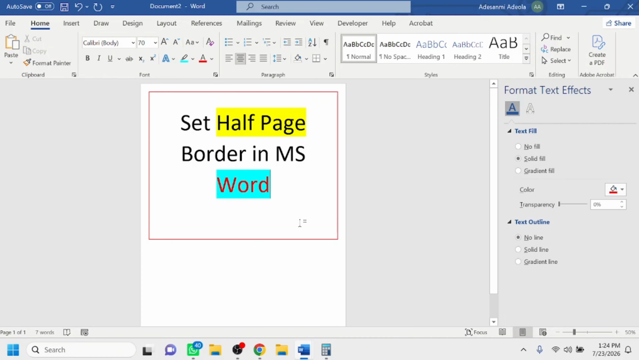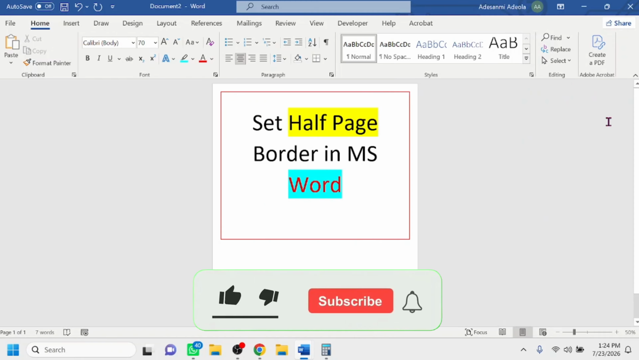So that's all guys, you've been able to set half page border on Microsoft Word.